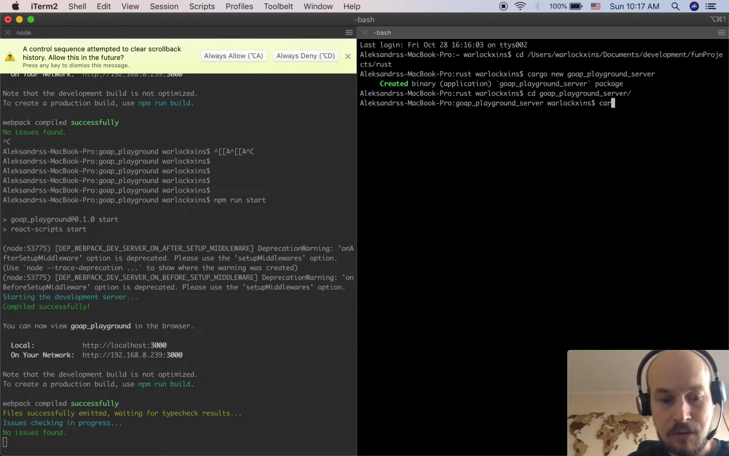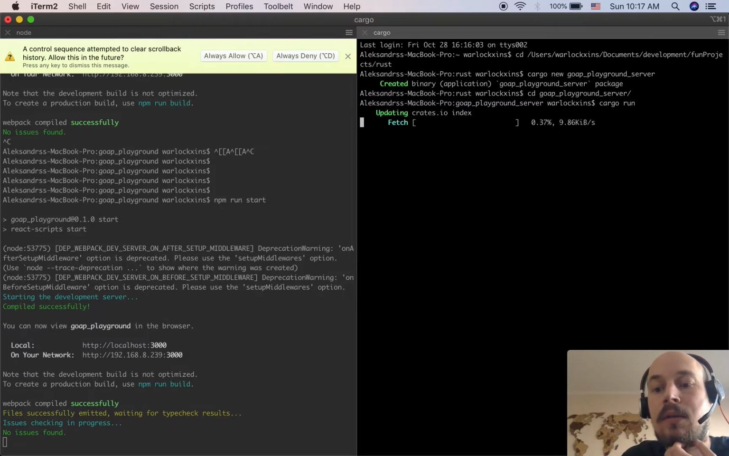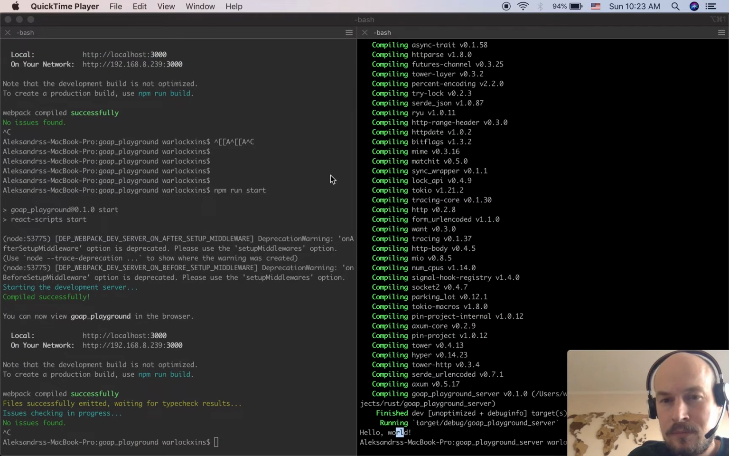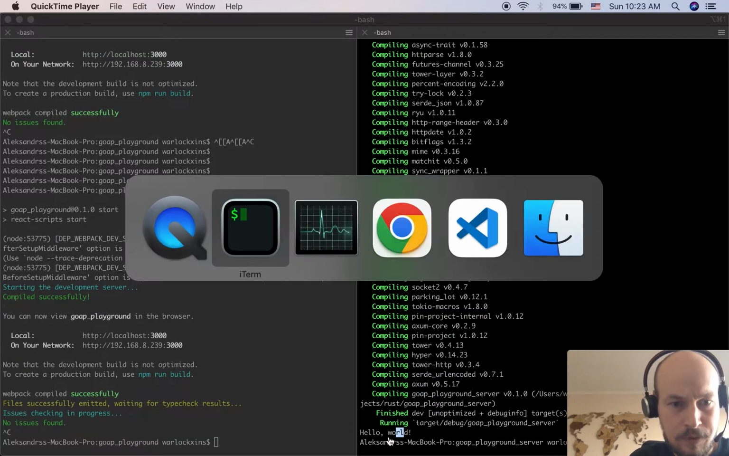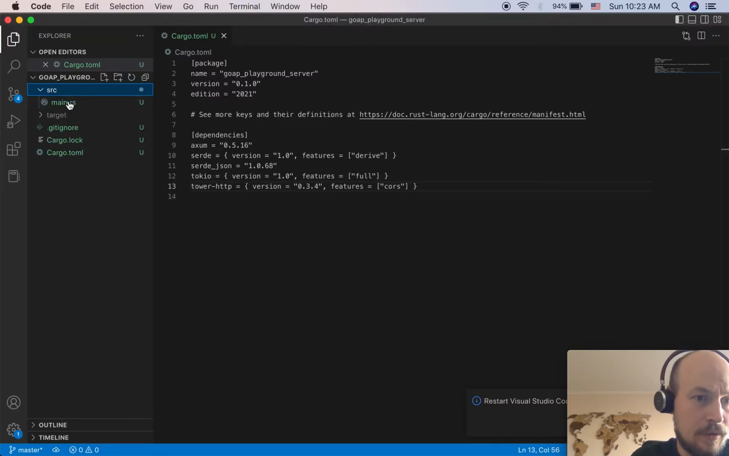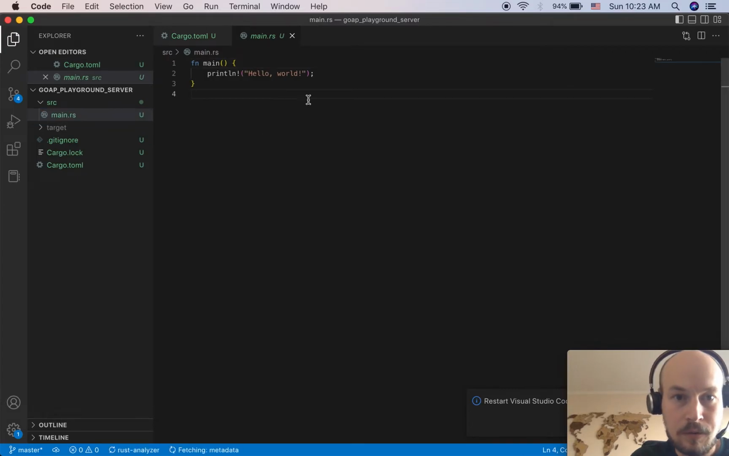So cargo, let's just run it first. It is going to download a bunch of things for me, and I am going to pause here because it's going to take a while and precompile everything in here, so stay tuned. So it finally compiled, and I've got my hello world, which is not Axum yet. This is the default hello world of cargo.